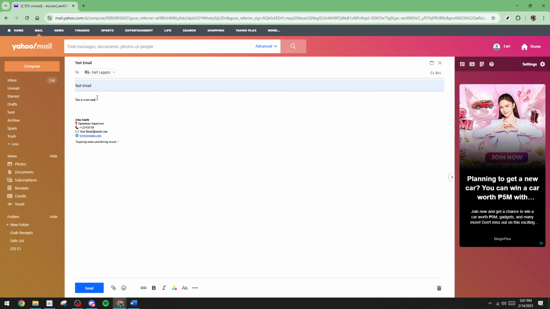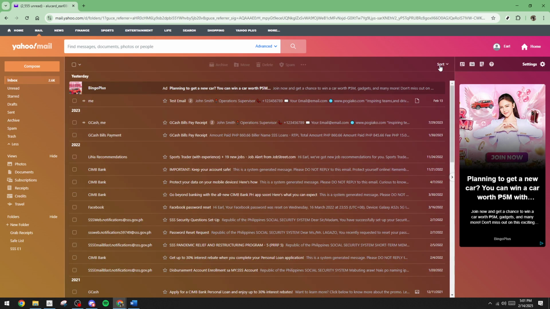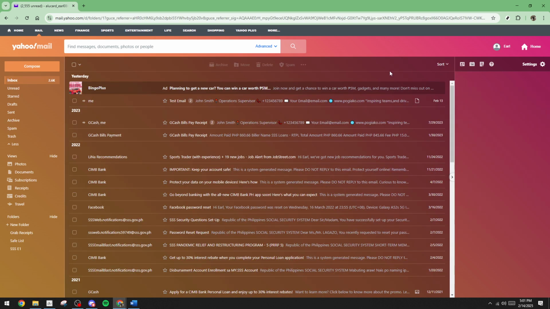One of the great features of Yahoo Mail is that it automatically saves your email drafts every few seconds. This means you don't need to worry too much about losing your work if something unexpected happens, like closing the tab accidentally. However, if you want to ensure your message is safely saved, you can simply close the Compose window. Yahoo Mail will automatically save it in your Drafts folder, ensuring you can come back to it later.